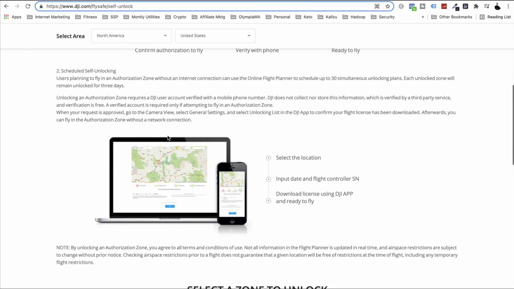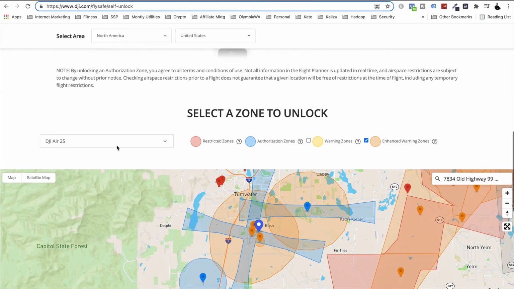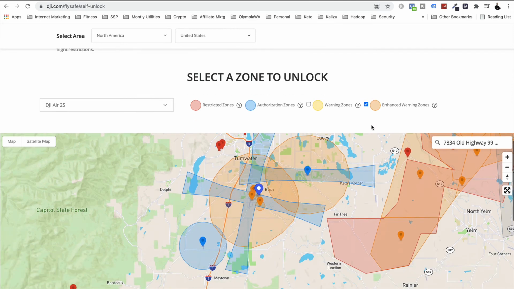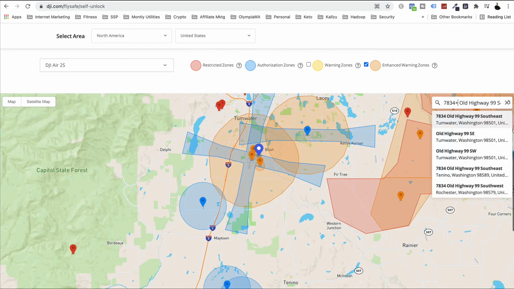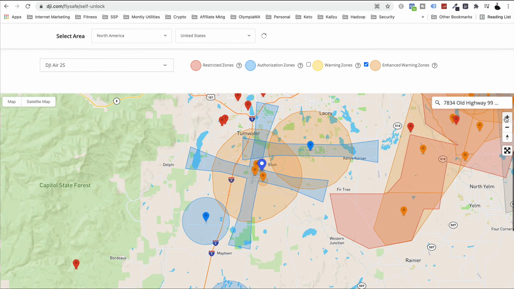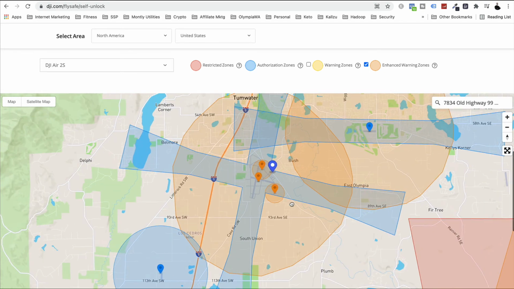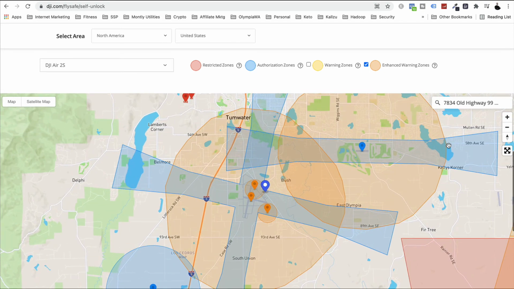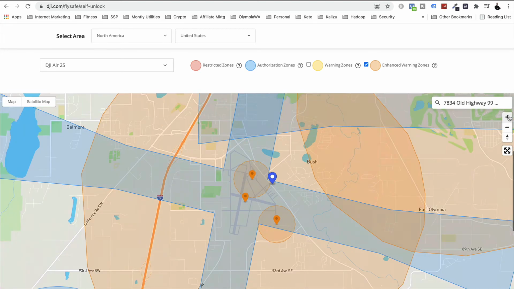Then I'm going to go down and select my drone, which is the DJI Air 2S. And then I can plug in this address where I want to fly. And that's going to zoom me into the area where I want. I'm going to zoom in some more.